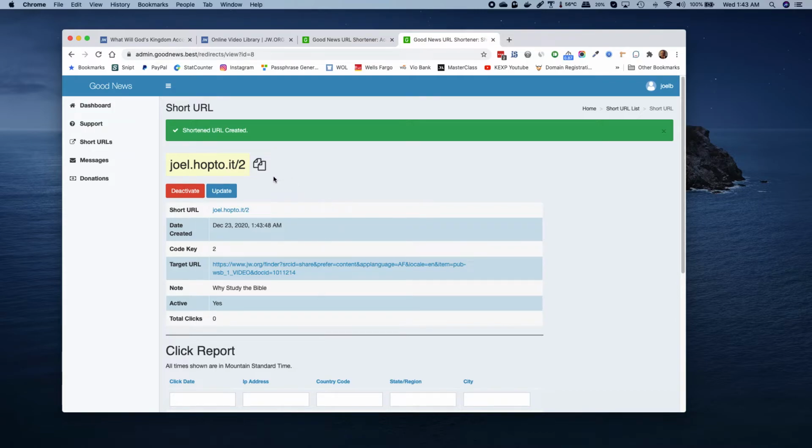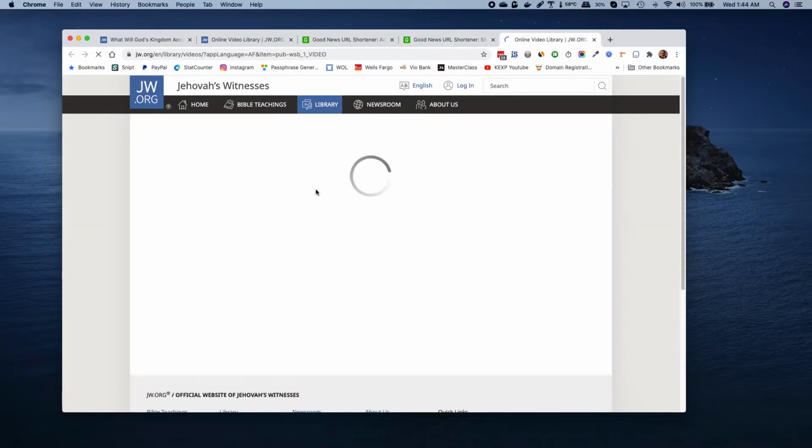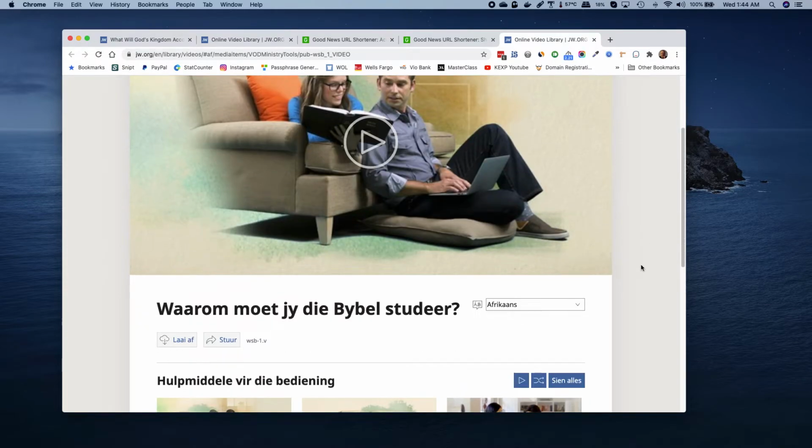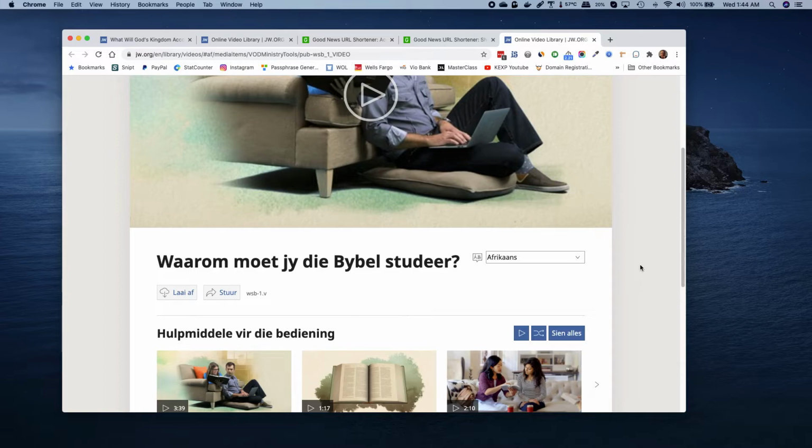Now we have the URL. It will be joel.hop2.it/2. So let's try it. We'll copy the URL and we'll go to the page, or we could just click on this short link here, the shortcut, and it takes us directly to the page, and it's in Afrikaans. So that's how you could send somebody to a page.